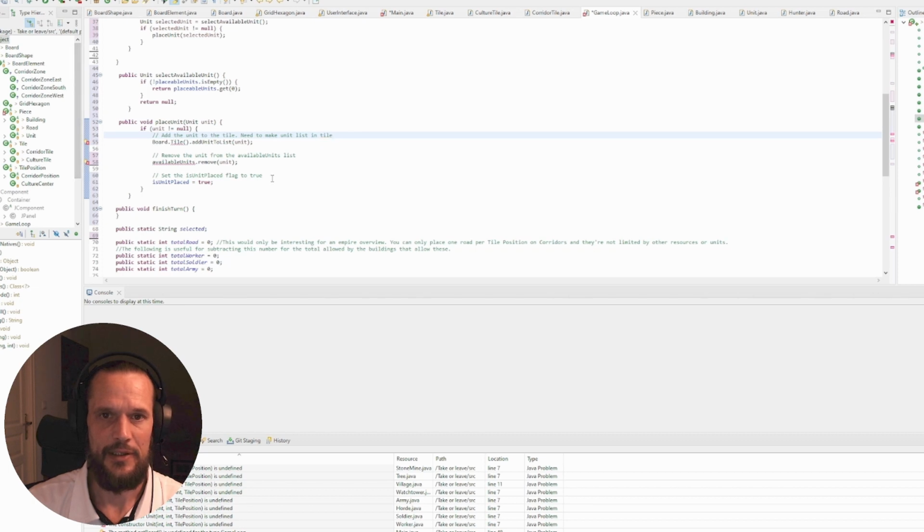I need to make a unit list in tile, yes, and an add unit method, yes. Probably should. Mr. Obvious. No, it's easy to say afterwards. Inside placeable units. Okay, yeah, I didn't change it yet.